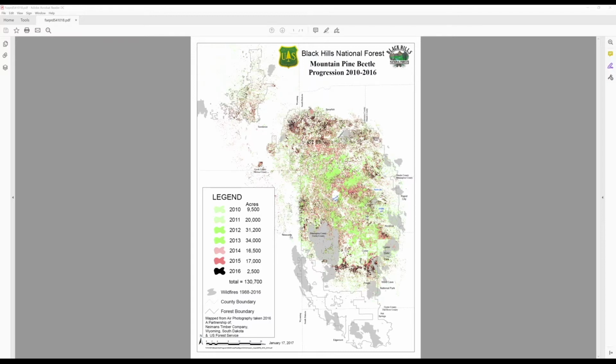On the legend, you can see the time frame of when that occurred, with the peak really occurring around 2013. Although it looks like it has moved south and north from the main infestation that occurred a little bit later, in 2015 and 2016. But a lot of the points that we're using today are in those green areas where the peak was in 2013. So we'll take a look at that. All right, so I'm going to bring up AppEEARS.